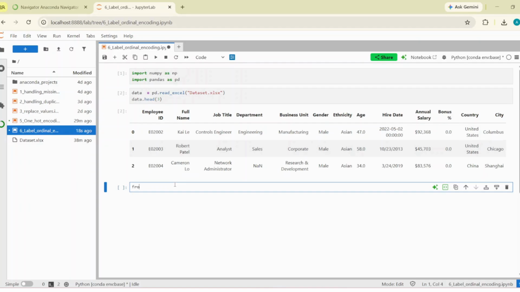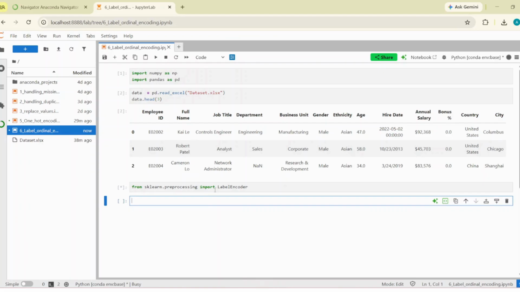First, I will import LabelEncoder from scikit-learn: from sklearn.preprocessing import LabelEncoder. Now shift plus enter. Now we will make an object for calling label encoder. Suppose I create ali is equal to LabelEncoder().